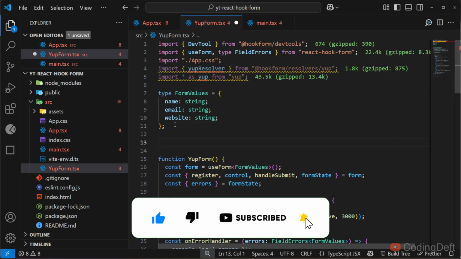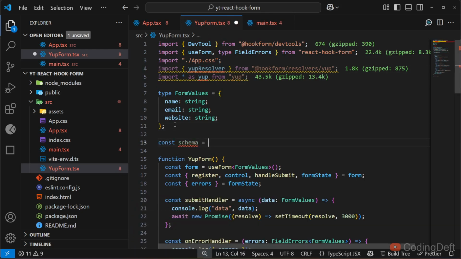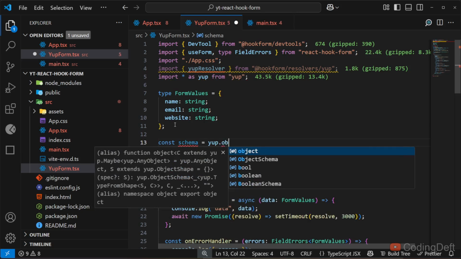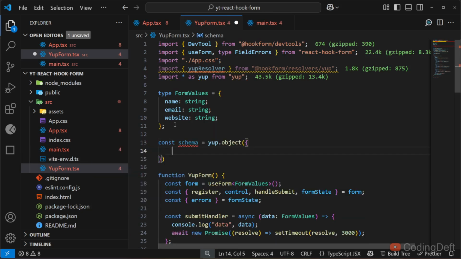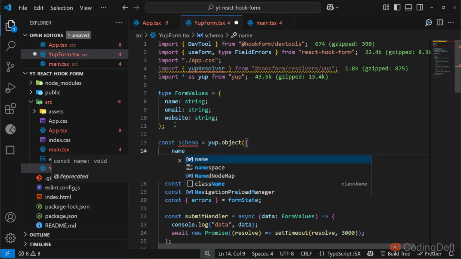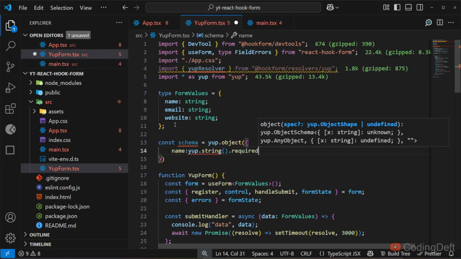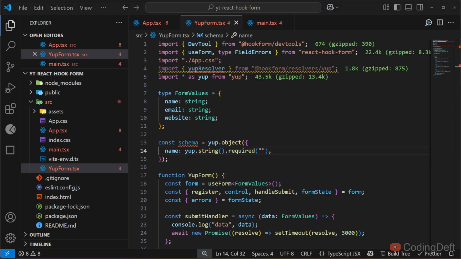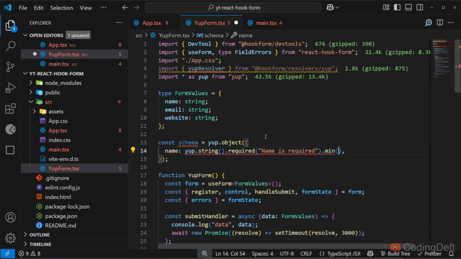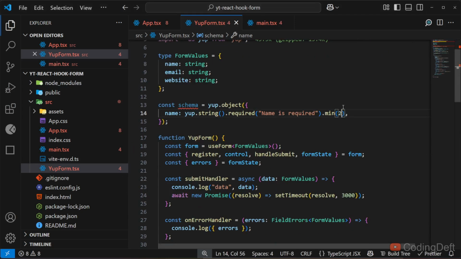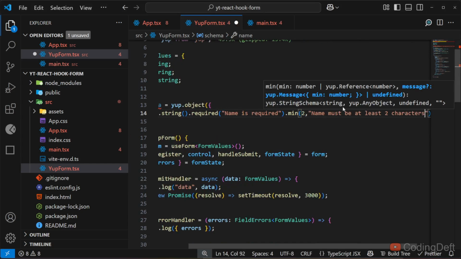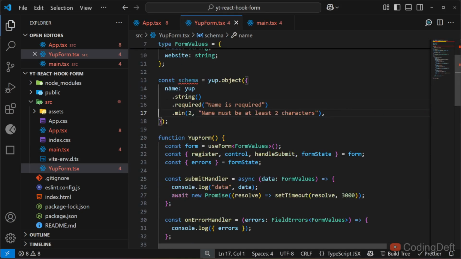Now I need to write a schema object. Schema is equal to yup.object. Here we will write all our validations. So we have a name field that is a string and which is required. Whenever field is not entered, we will say this is the error message to be displayed. And I need to add a min validation also. Let us say if the name is less than 2 characters, then I'll show this error message. Name should be at least 2 characters. So that is for name.